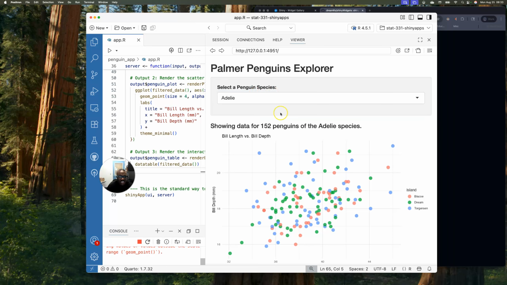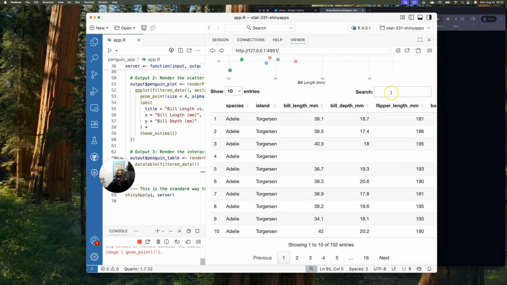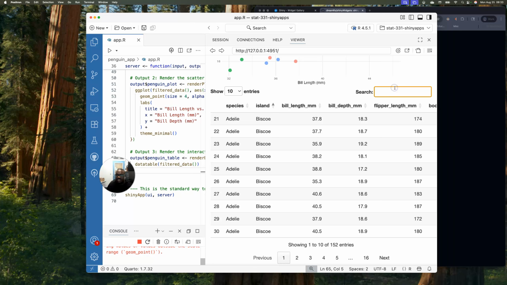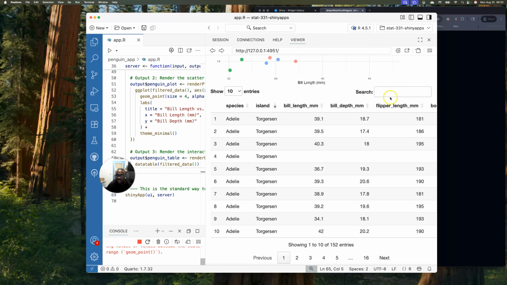What's nice about DT, and I thought we did see DT in the other example, maybe we didn't, is that we can actually filter within DT. So if I say just Biscoe, I'm only going to see the Biscoe island. If I erase this, I get all the islands, which is kind of cool. So you can actually filter within the actual table.